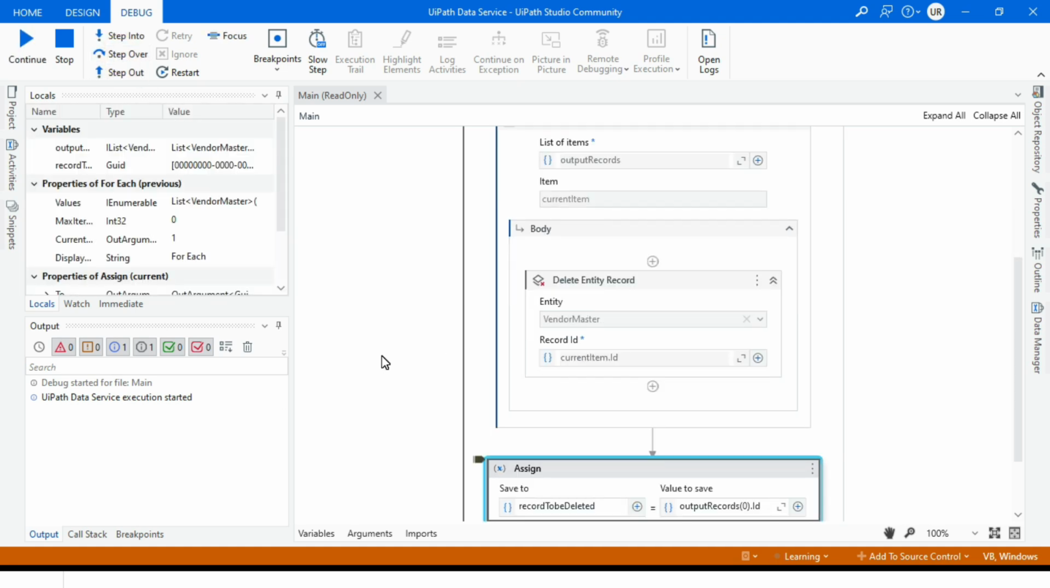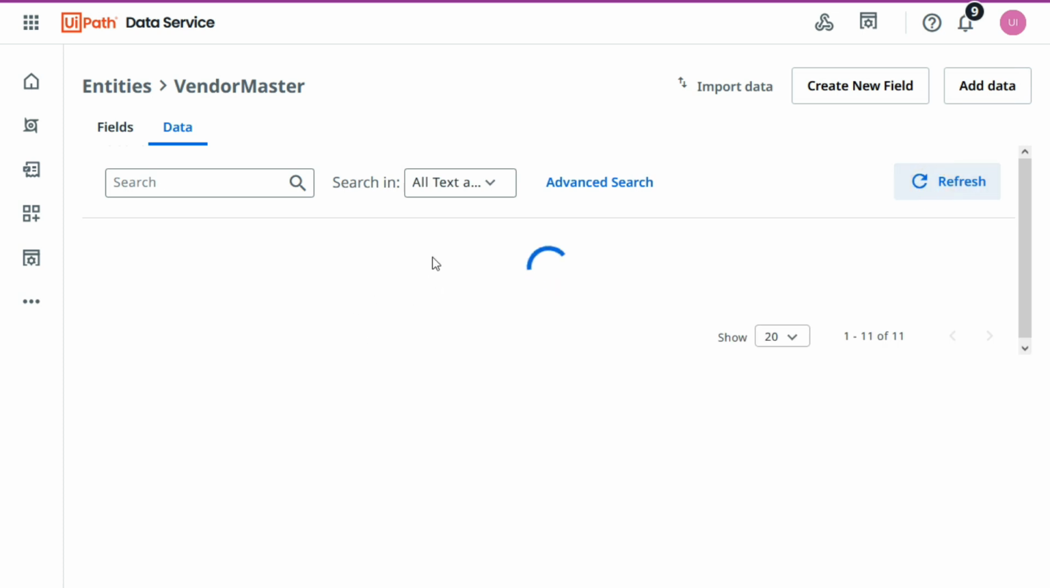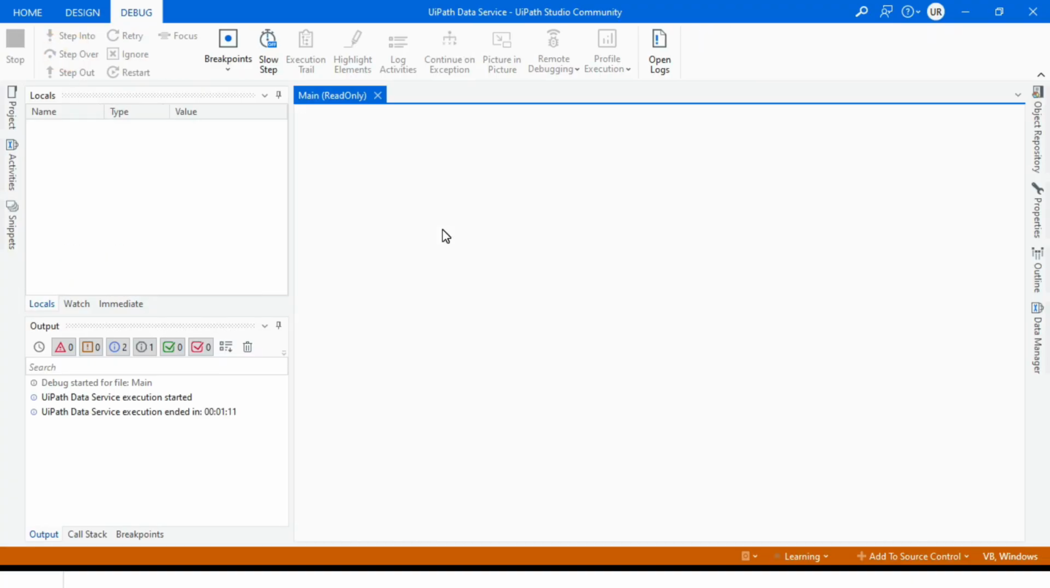Now let's open UiPath Data Service so that I can show you that v010 and v011 have been deleted. Let's refresh this, and you will see these two records are now deleted, right? Now we have only till 9, so we have only 9 records. Two records have been deleted now. So let's stop this now.